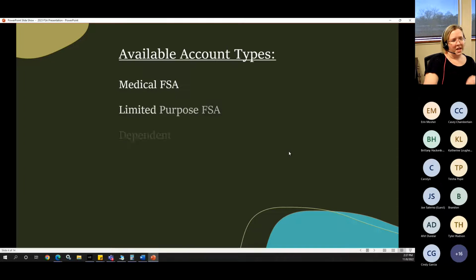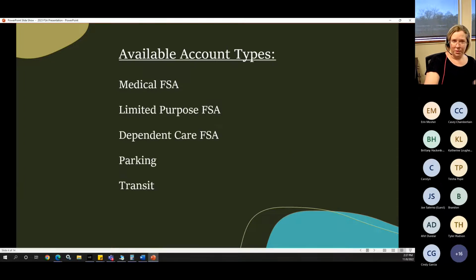There are 4 different account types available to staff through our FSA program. The medical FSA is split into 2 different buckets. We have our full medical FSA and our limited purpose FSA. Then we have dependent care, parking, and transit.